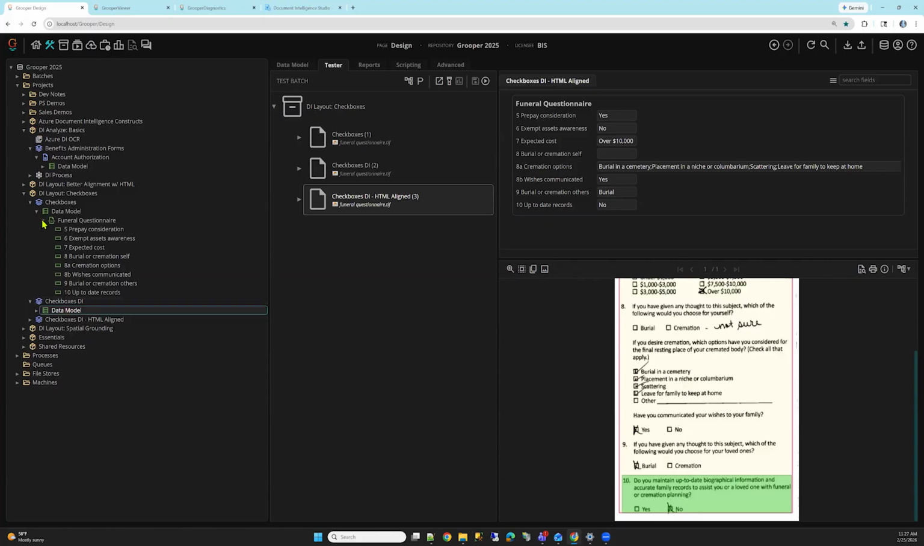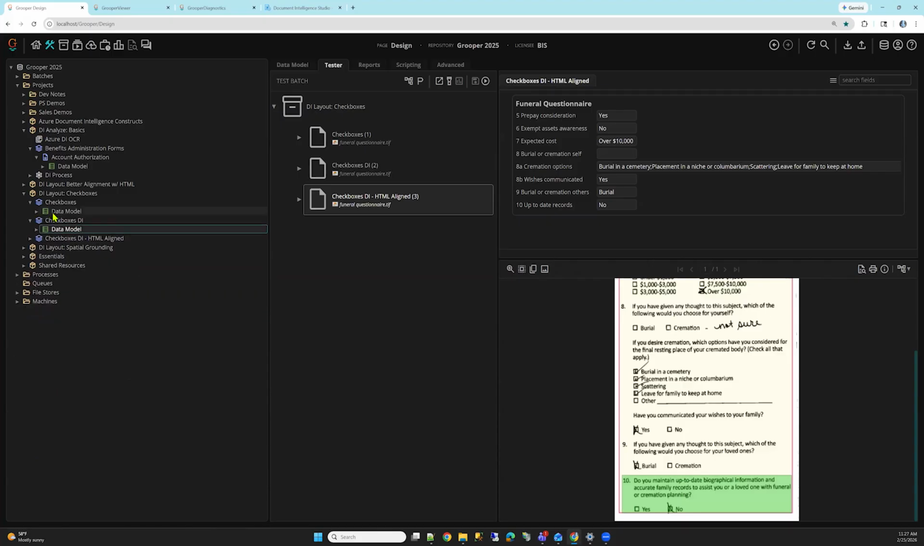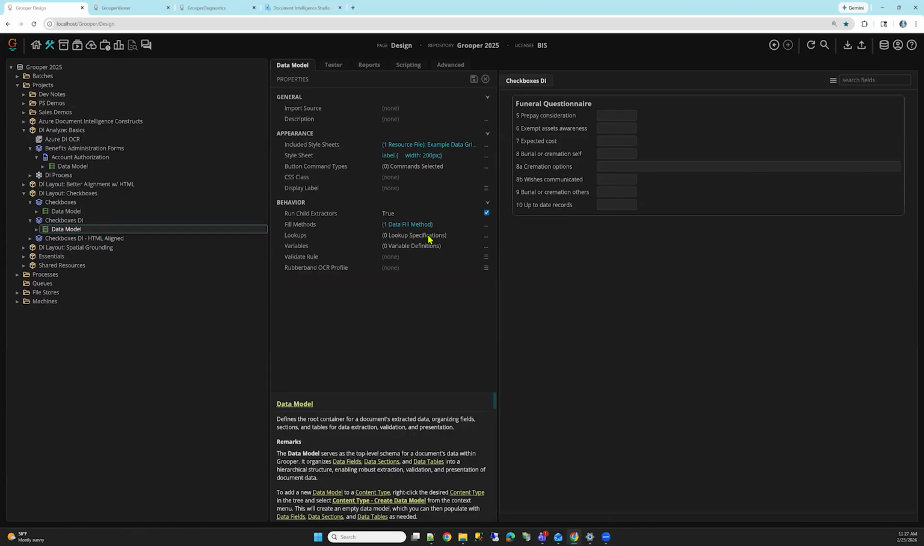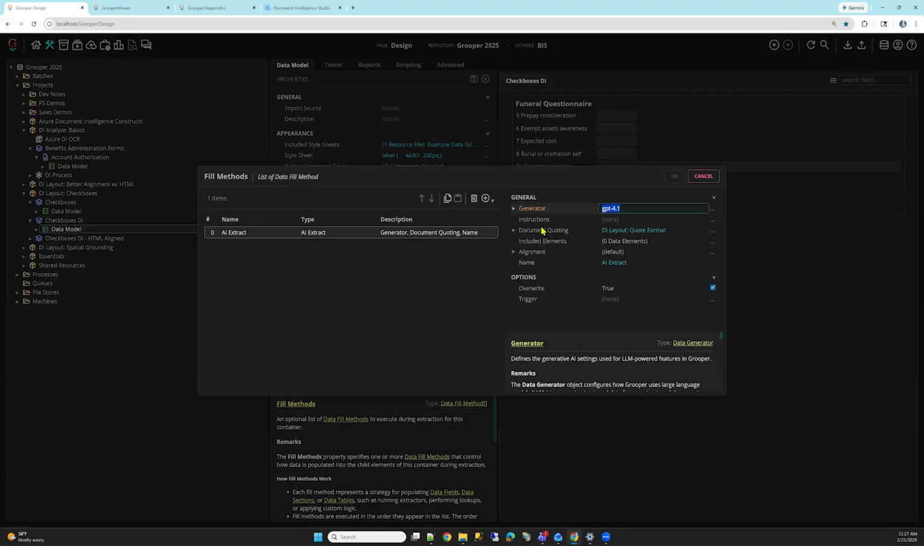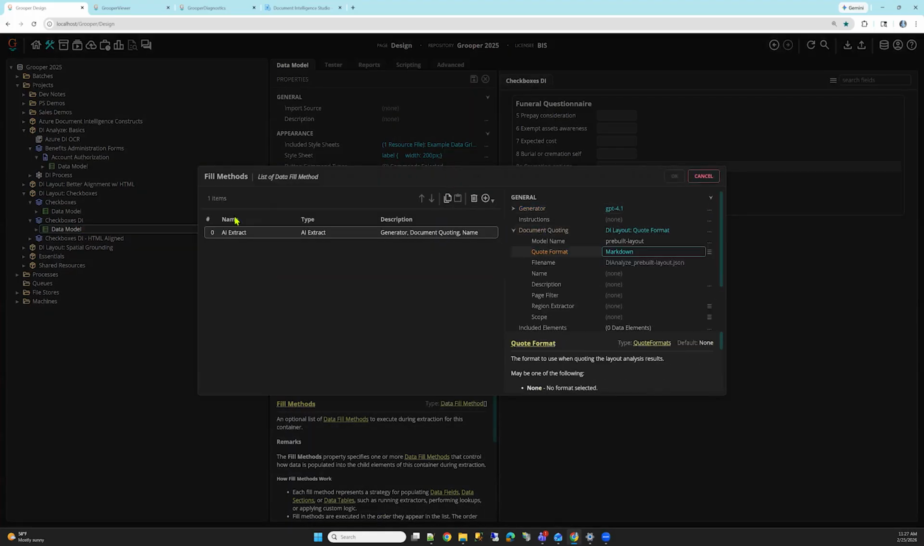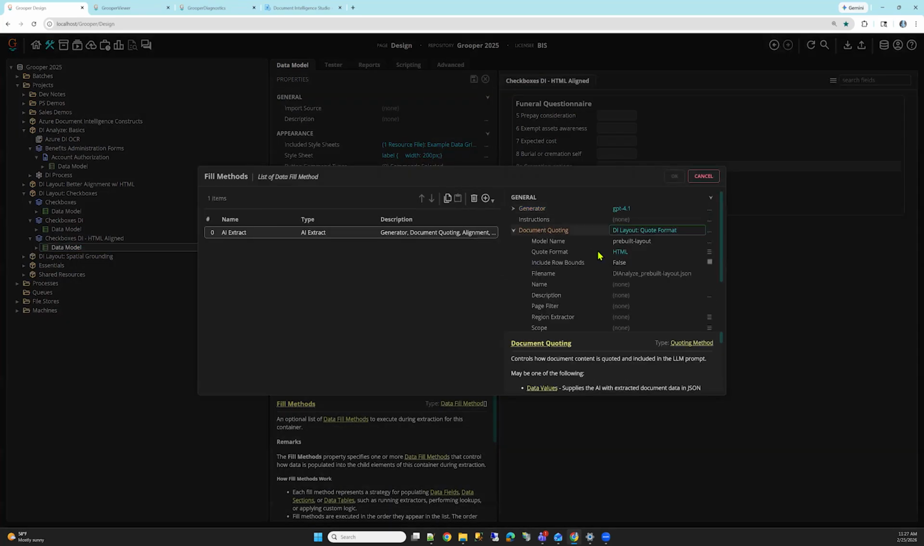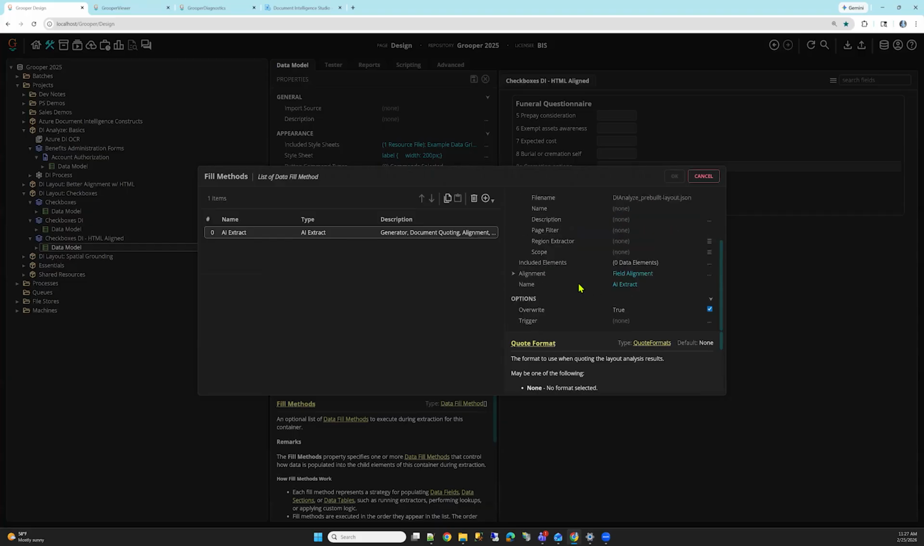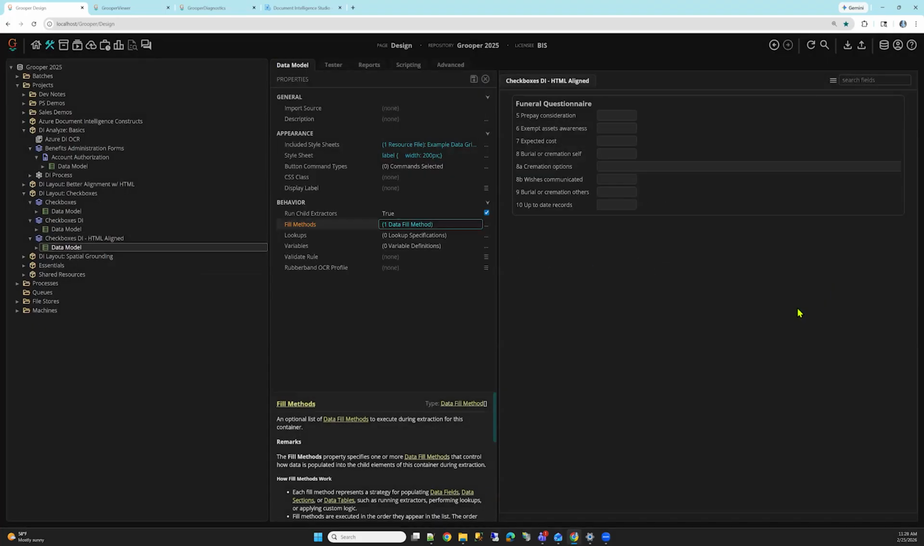So big takeaway there is the HTML format with DI layout gives you a lot more information about the boundaries of these different portions of the document that can then be used to better align the responses that the LLM gives using this geometric field alignment. Okay, I know I only got a couple of minutes.